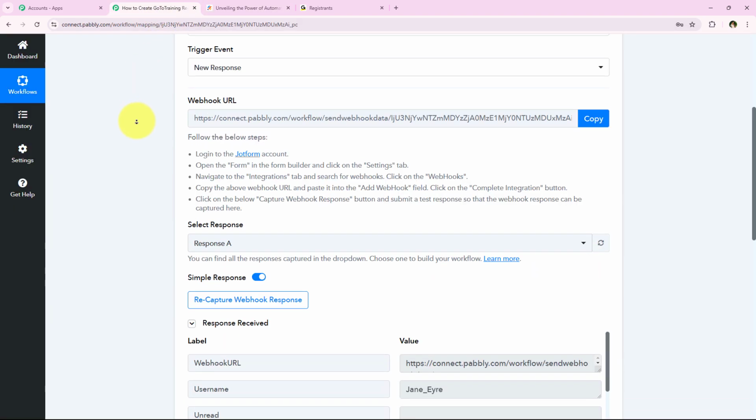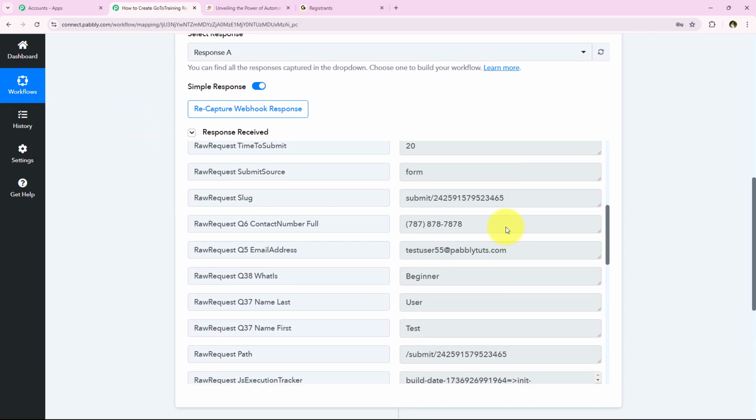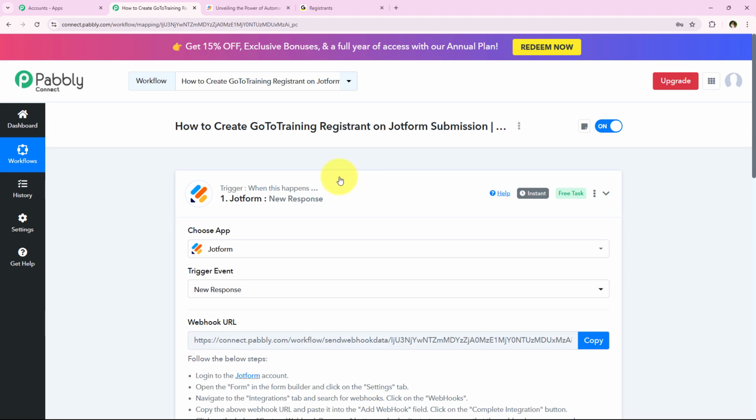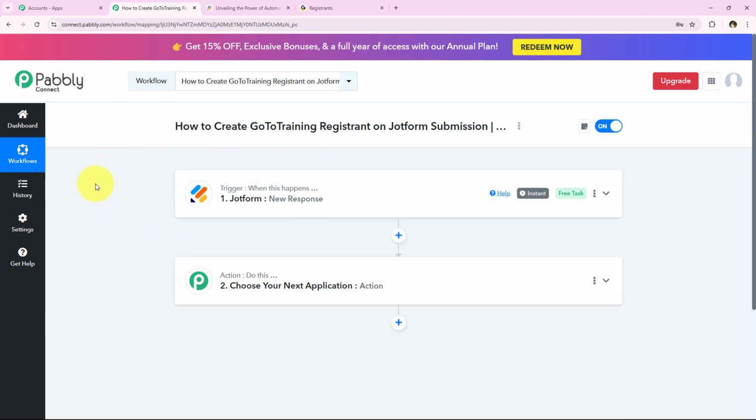And yes, you can see that Pabbly has captured the response. You can see all the details which we entered. You can see the same name, you can see the email and the phone number which we entered. So yes, with this, we have successfully completed our trigger step. And now what will happen is that as soon as a new response is received from my Jotform, which is as soon as a new form submission is made in my Jotform, automatically my workflow is going to get triggered, and Pabbly is going to capture the response for the same.